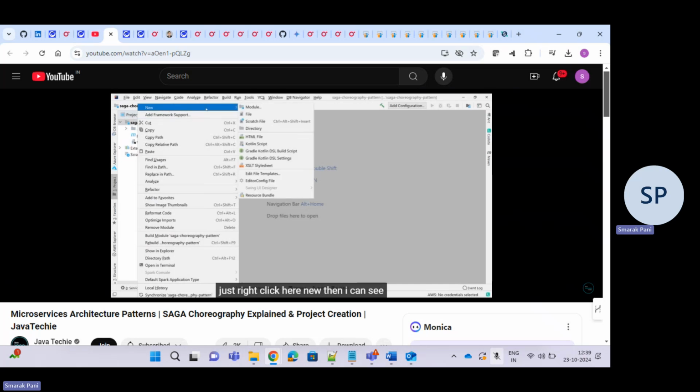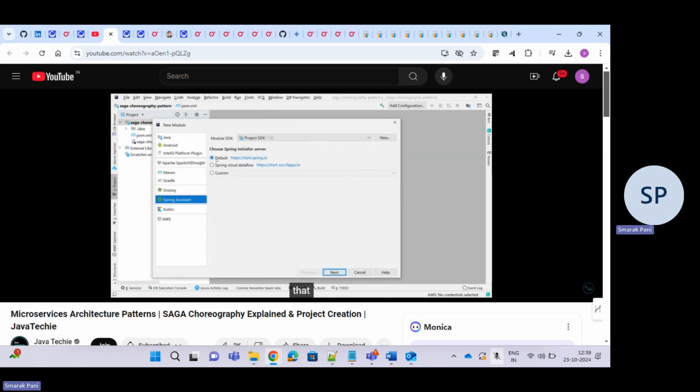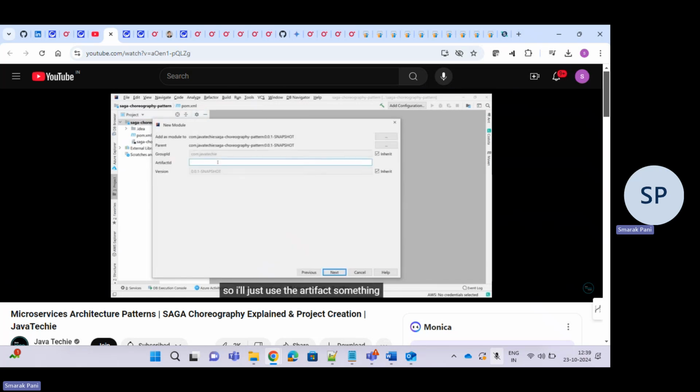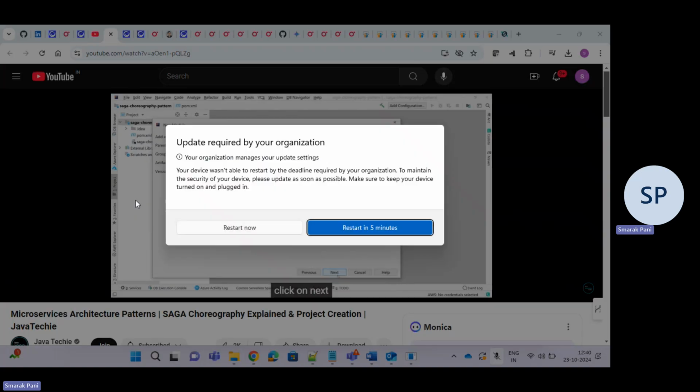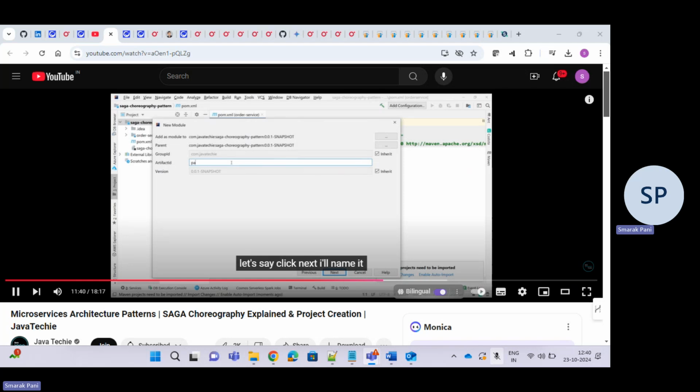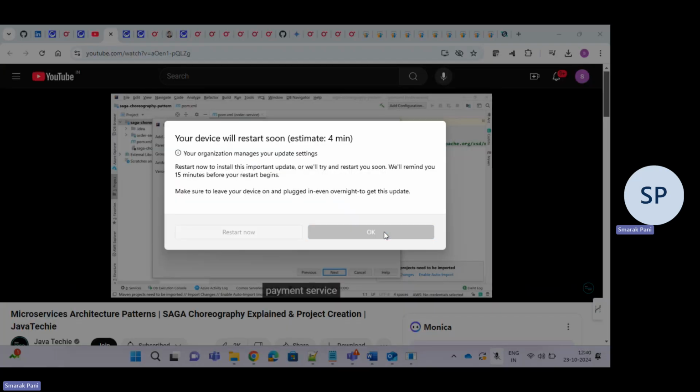So I'll just right click here, new, then I can see the option here, module, right? Just click on that and then just click on Maven, click next. So I'll just use the artifact something like order service. Here I just need to write the logic for only order related stuff. Now click on next, click on finish. Similarly, I just need to create another module. Let's say click next. I will name it payment service. Okay.